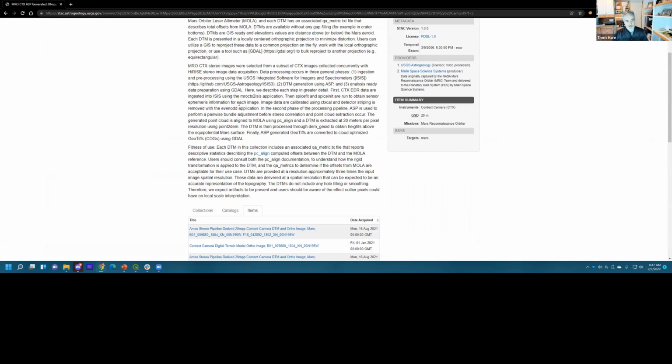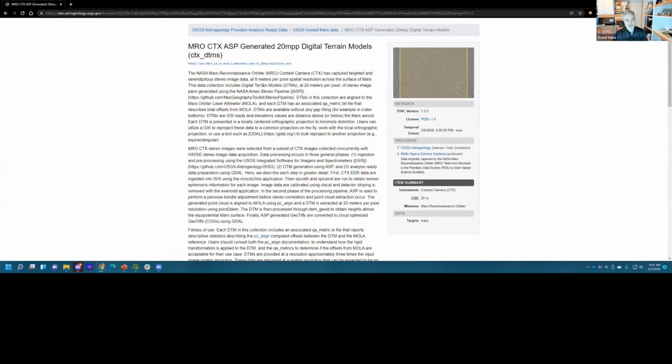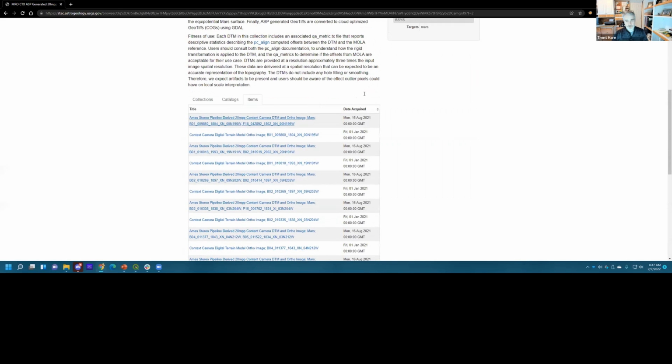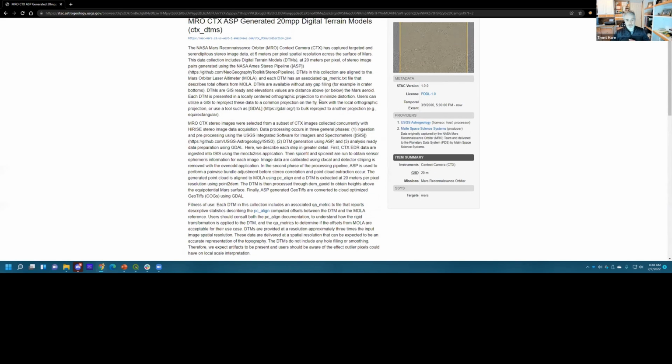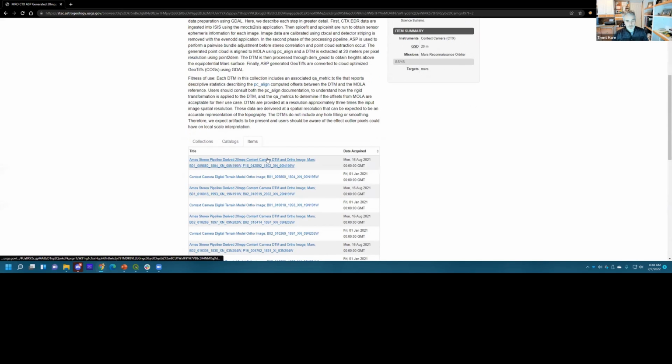I'm going to go to Mars. This is a STAC, very beta. This is a STAC collection. They are MRO CTX ASP generated DEMs. I go here, I find it. There's an API to do spatial search, to do temporal search. We're releasing all the documentation on that. There's ways to download these on the command line, or you can grab these.